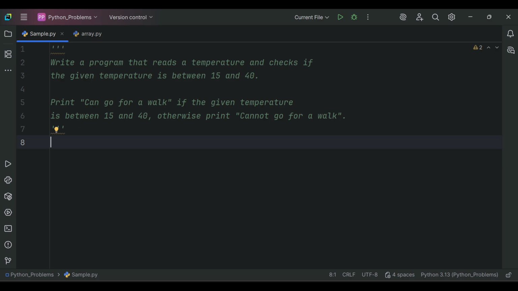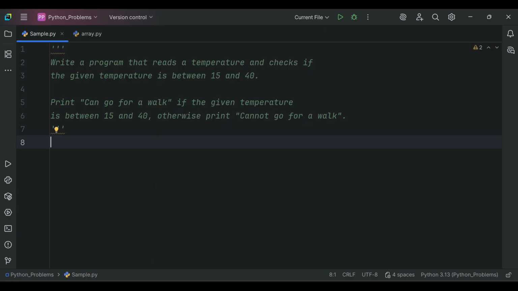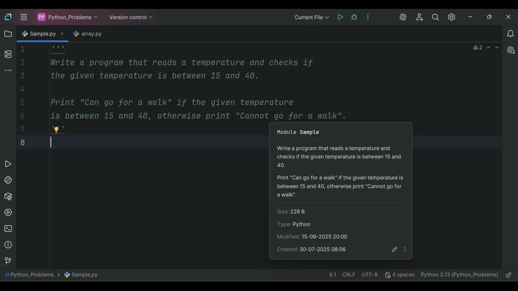Now see the eighth problem. Write a program that reads a temperature and checks if the given temperature is between the 15 and 40. Now print can go for a walk if the temperature is between the 15 and 40. Remaining all other cases cannot go for a walk. See friends, a man wants to go outside. If the temperature is between the 15 and 40, the output will be print can go for a walk. Remaining all cases cannot go for a walk.